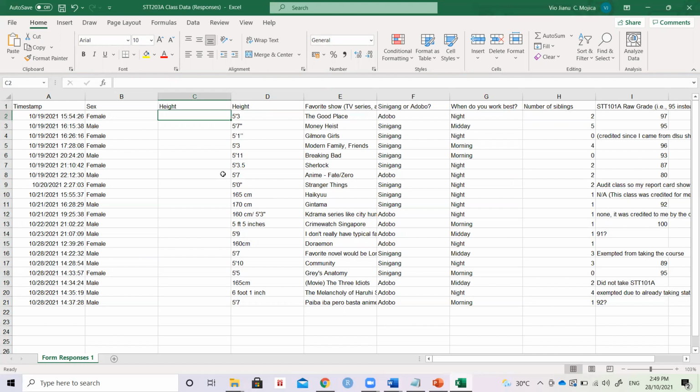So this will be 63 inches. This is how I would go about it. 63 inches, 67 inches, 61 inches, 63. 5'11" is 71. This is 63.5, 67, 60, 165 na yan, 170, 160, 65 inches, 69 inches. And this is really boring, ha? Really boring gawin yung first part.